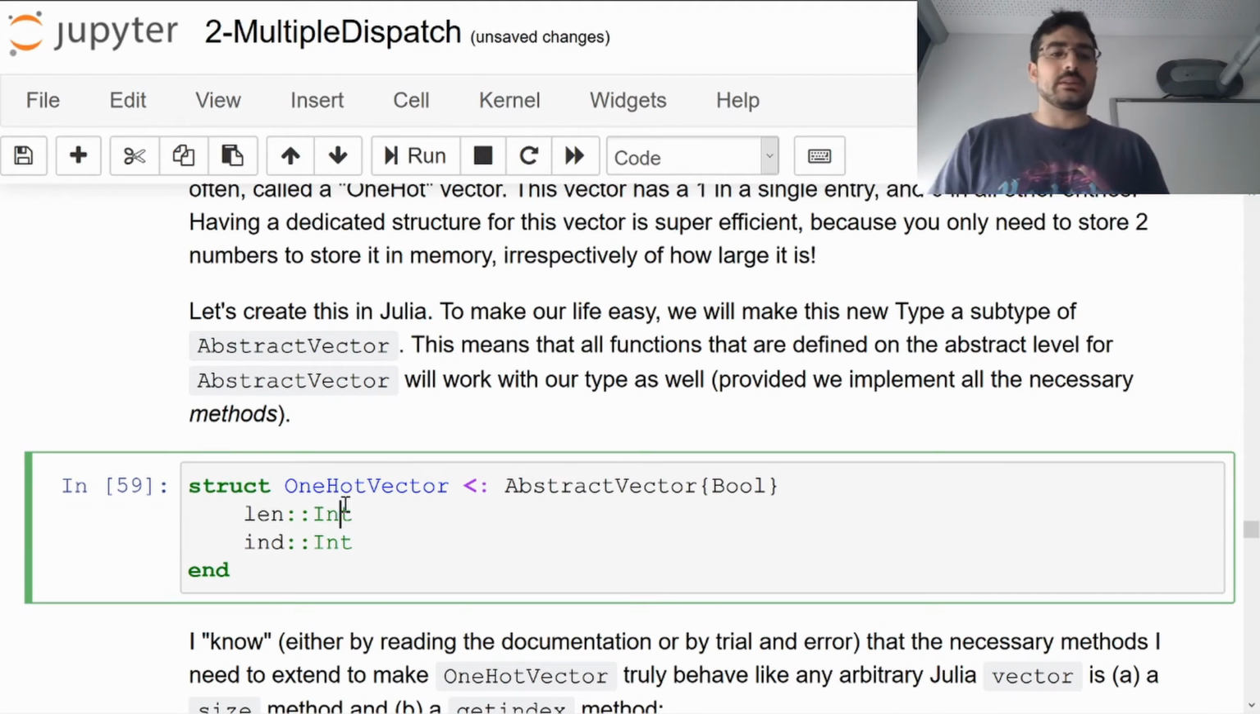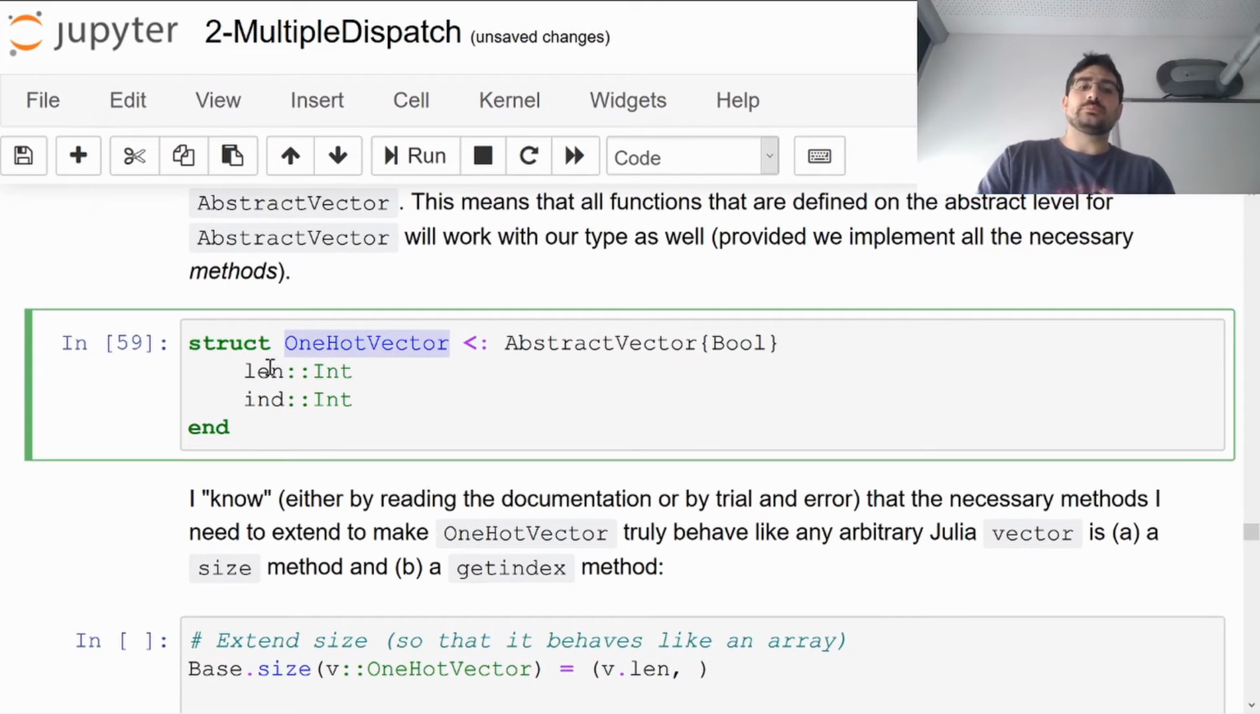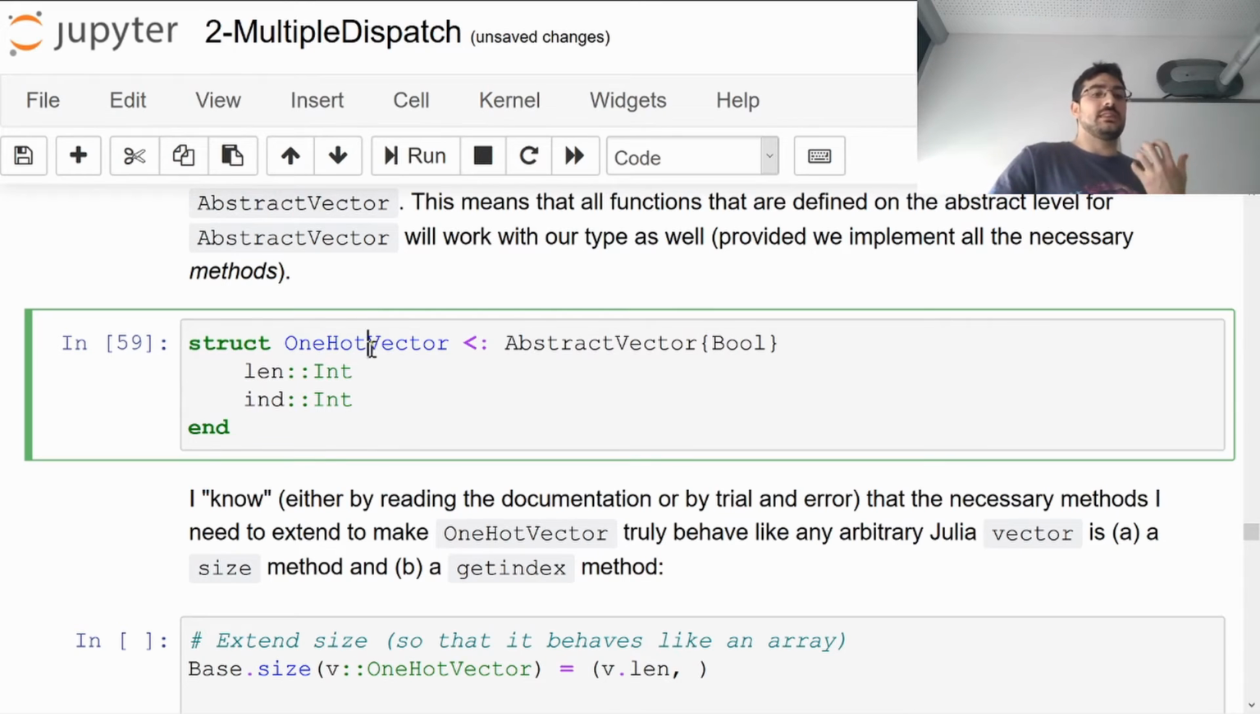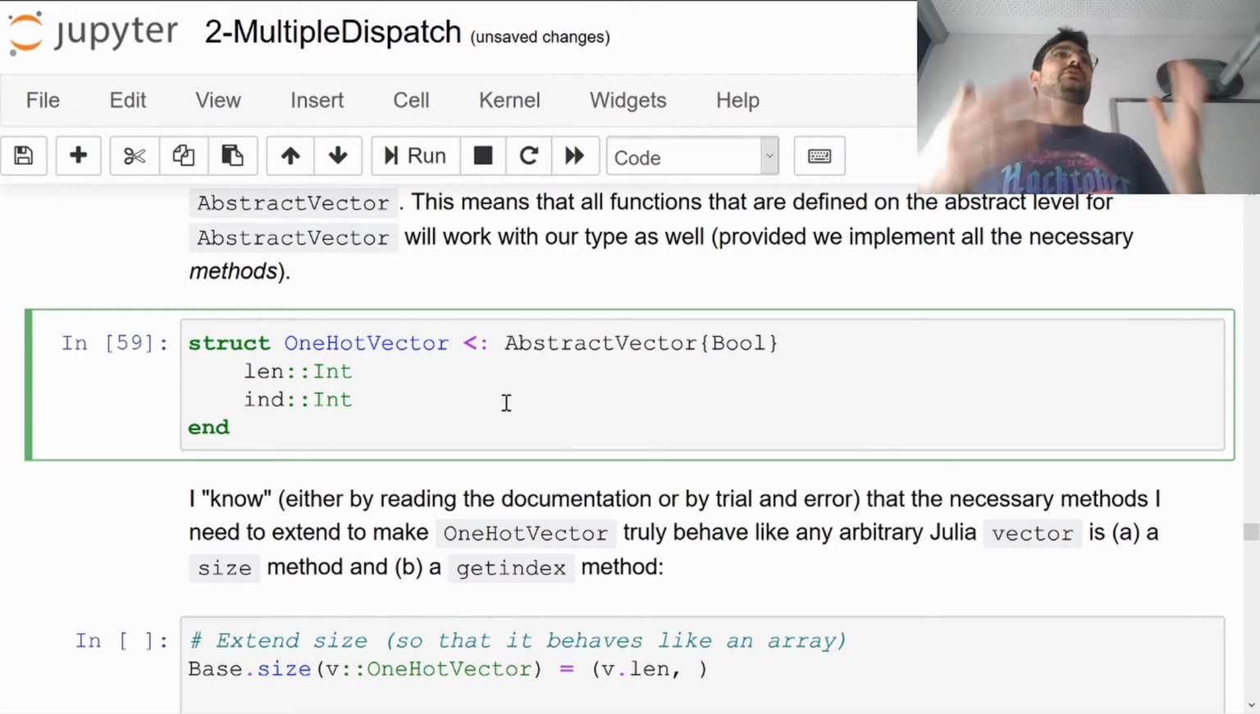So I create this here. This is the one-hot vector that has a specific length, and it has the index of where the non-zero element is. What you will see here is that I subtyped this vector from the Julia abstract vector. So the subtyping relationship says that this should be a vector, simply because of this. For this thing to truly be a vector, I have to extend some methods that vectors should implement.